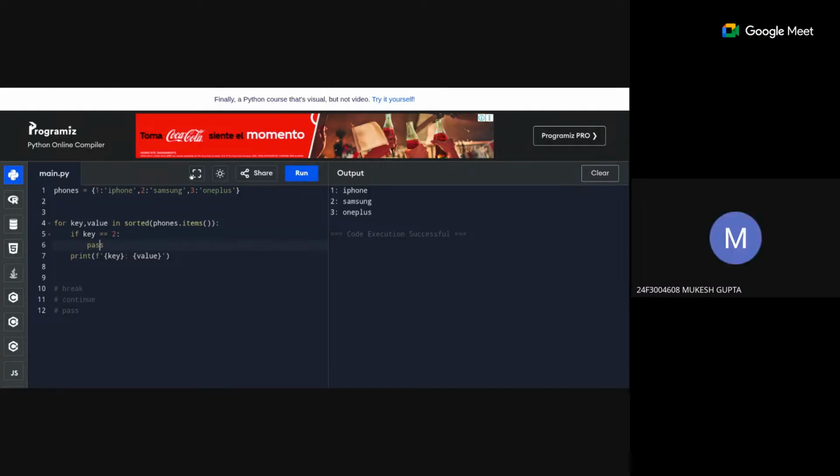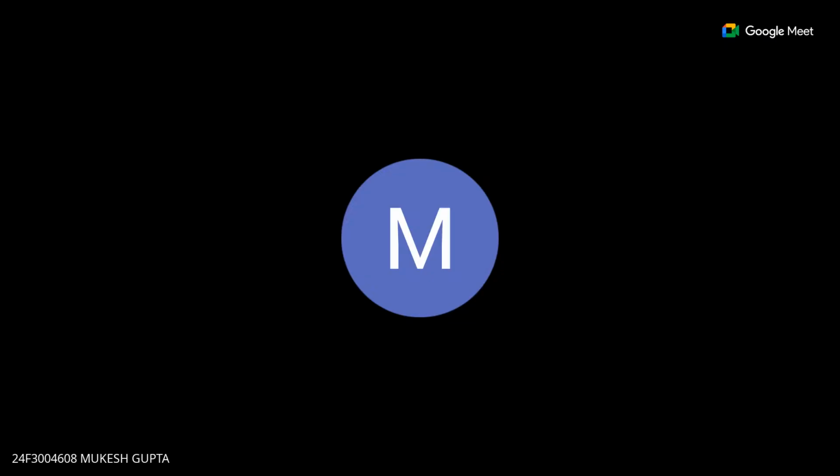There is a question in OOP. Suppose, out of a dictionary of key value pairs, I want to create a new dictionary with only one single key value pair, so how to do that? That was the question.